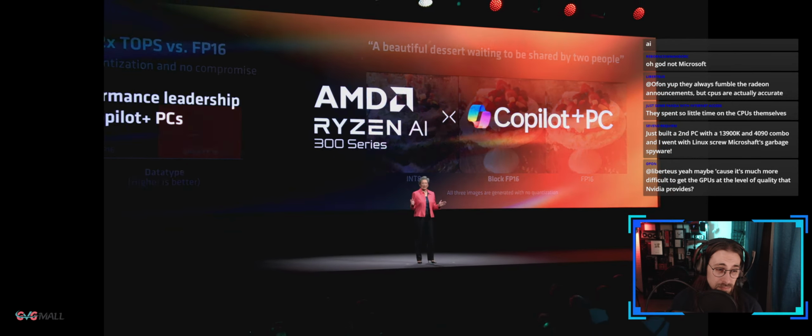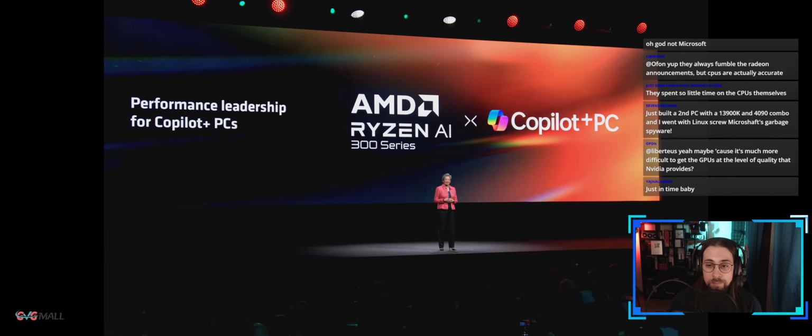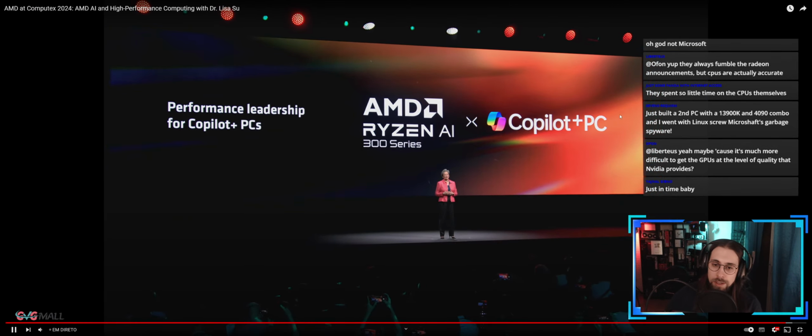Now, Microsoft is a great partner and is really leading the AI era. And we've been working very, very closely with them.